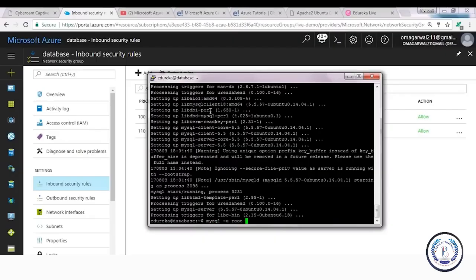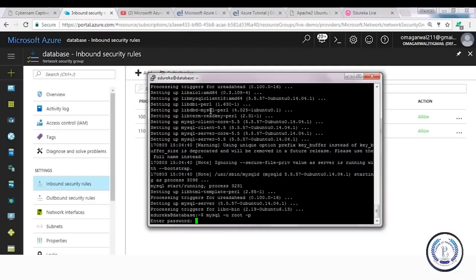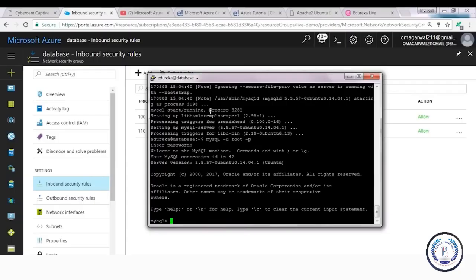So the user is root and the password was edureka123 to connect to my database, and we are in. So like I was saying, we have to create a user that we'll be accessing from. So let's create a user for MySQL. So I type in create user, say the username is edureka for my database. Where is it? It is on localhost, and I should add the password for it. Let me add the password as edureka123, right?